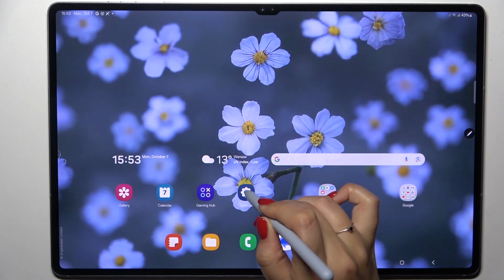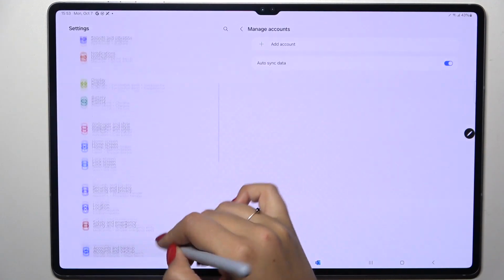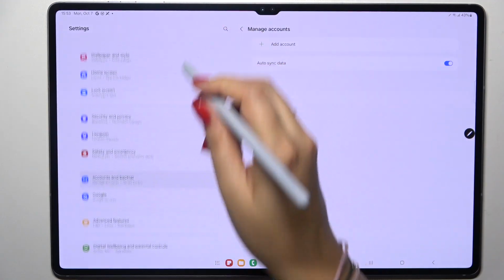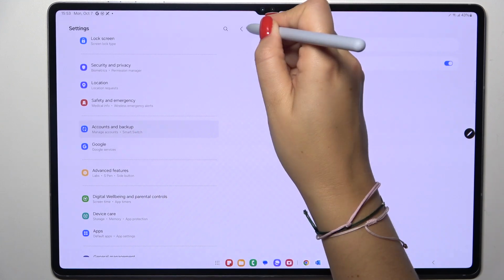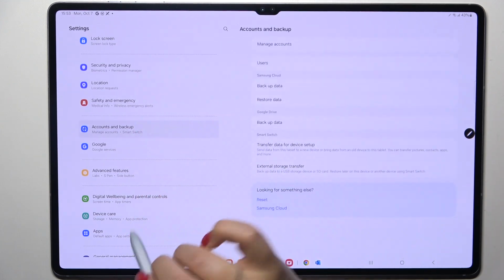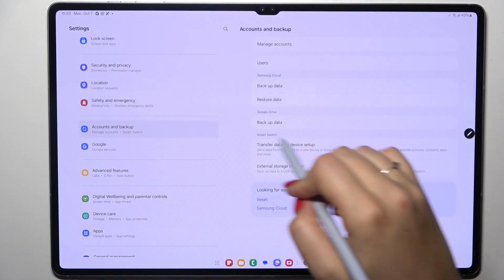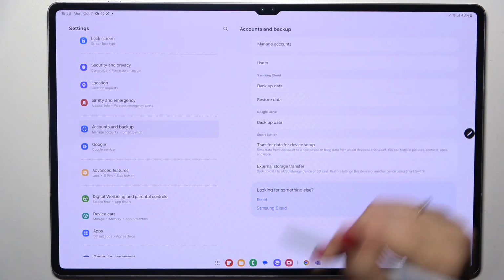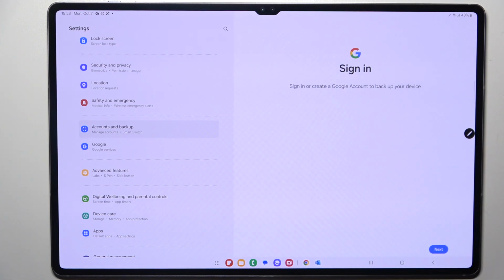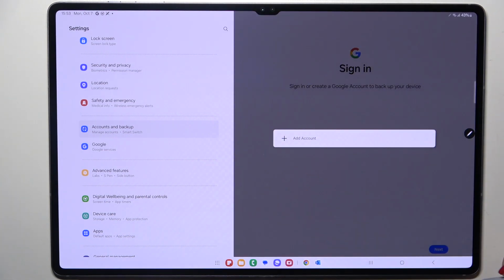So let's start with opening the settings, and here in this left section we have to scroll down to find accounts and backup. Let me show it to you: accounts and backup, and here we've got the Google Drive section connected with the backup. So let's tap on it and tap on next.